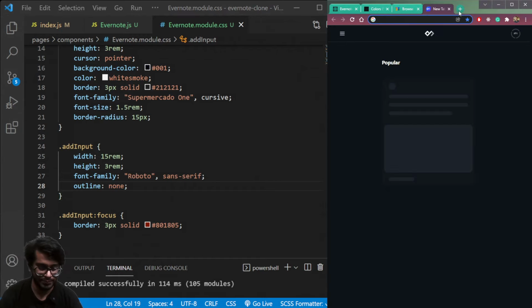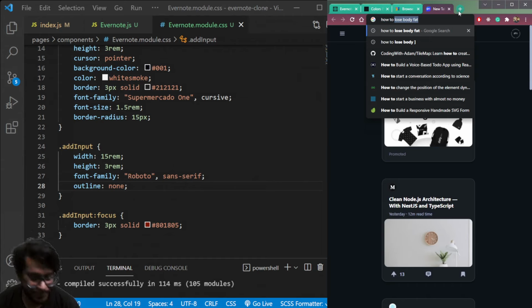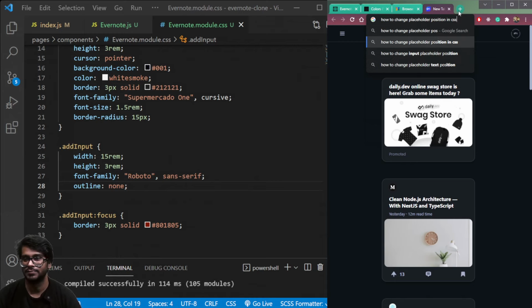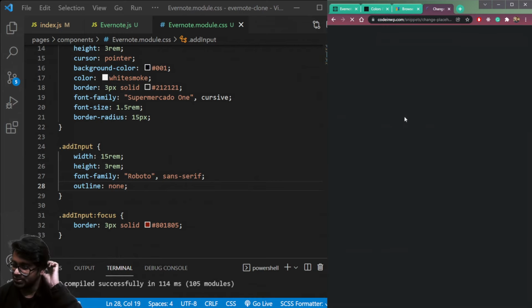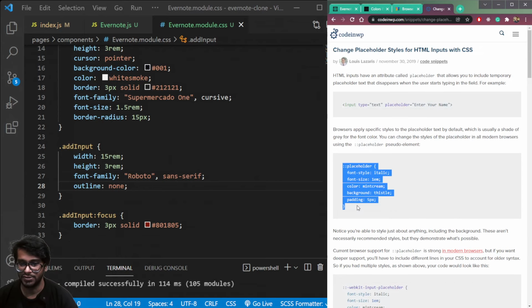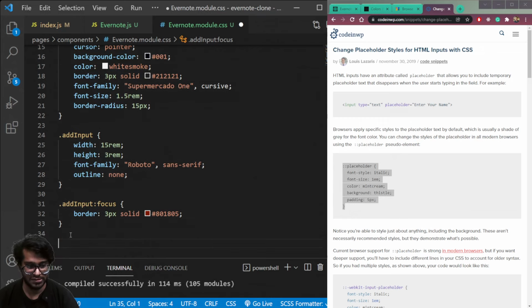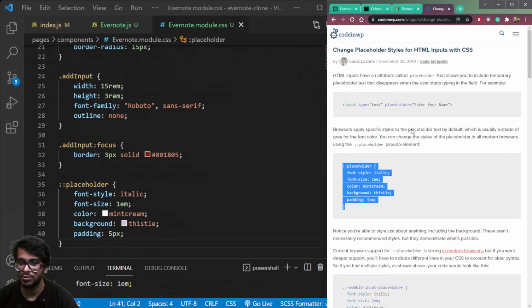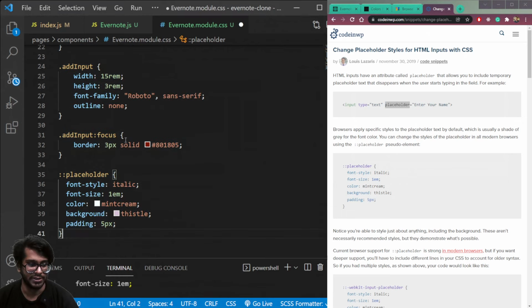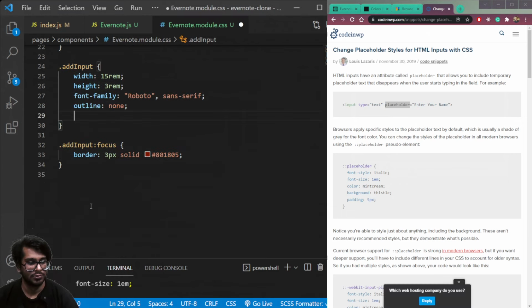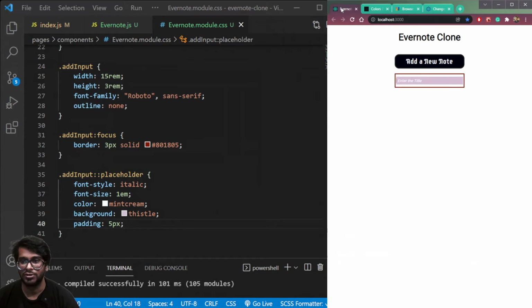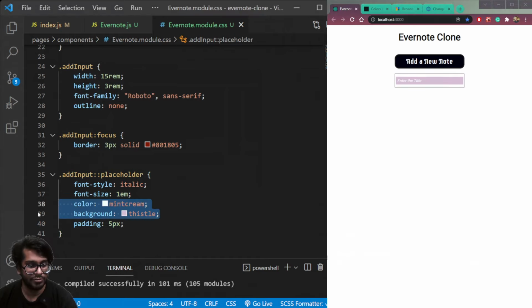So let's search for how to change placeholder position in CSS. Let's see how to do this. Okay, we have to use this selector called placeholder. So let's see if it works or not. Okay, it is input type. Okay, I guess we have to use this here, or with this add input class name. So add input, then this class name. Okay, now it works.